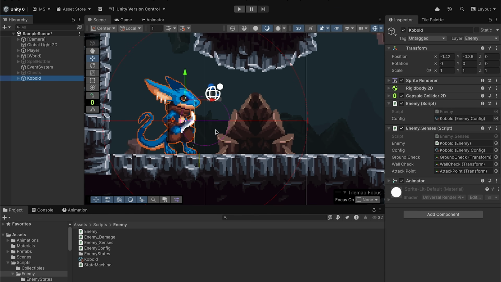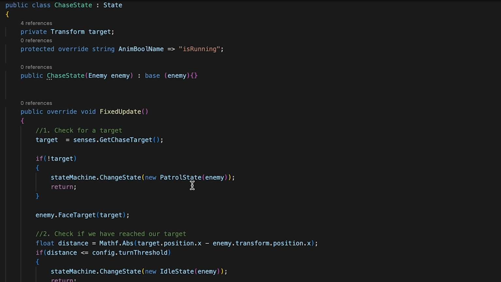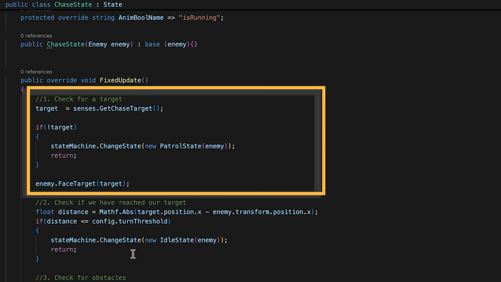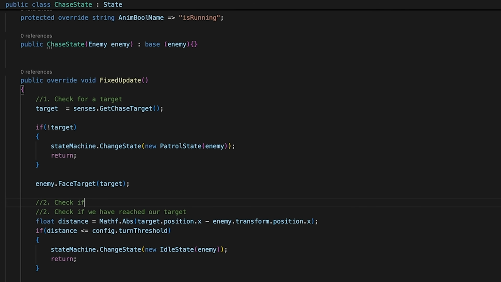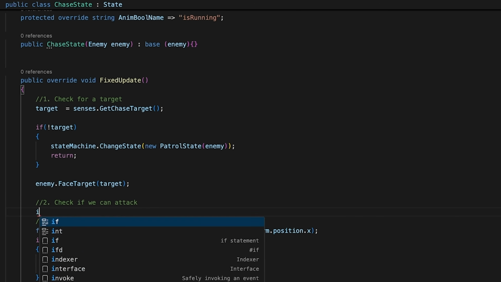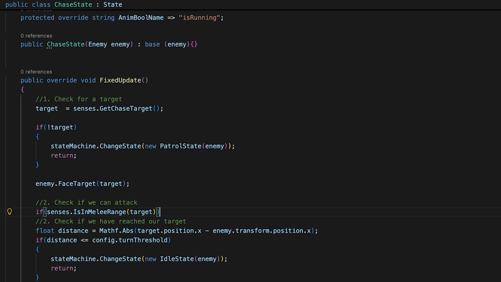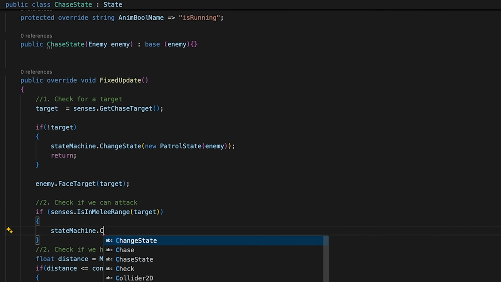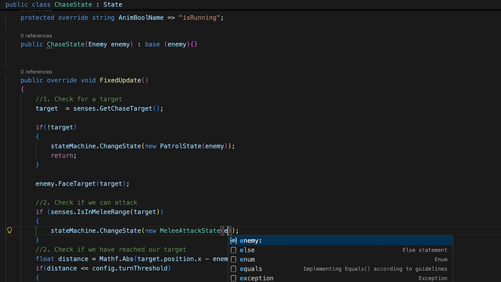However, while we can detect whether a target is in range, we don't currently have any way to transition into our attack state. So let's head to our chase state to set up our first transition. In chase state, our highest priority will still be getting our target and making sure we face it. However, if we make it past that point, we want to check if we're close enough to attack. Here we'll just check if our senses is in melee range returns true. If it does, that means that we're ready to change state to our melee attack state.